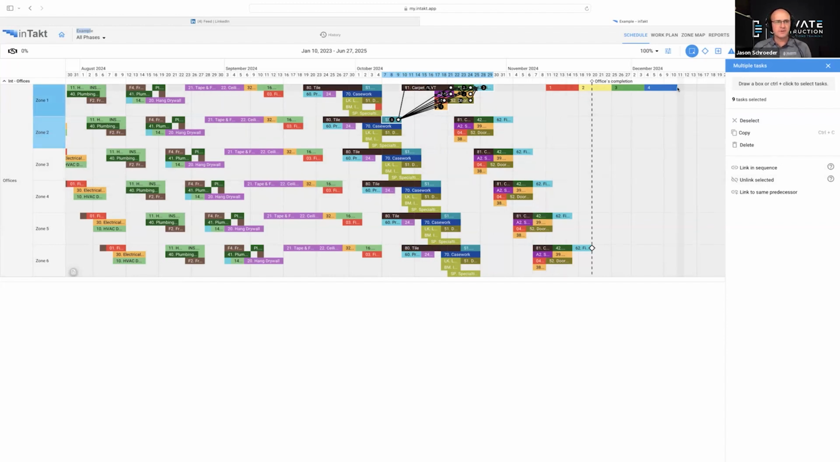But the bottom line is the multi-select function is becoming so much more powerful in Intakt, and you have multiple different options now. This is going to help us with the repetition of doing a lot of different types of logic ties, and it's absolutely fantastic. Luis, thank you so much for showing this to me.